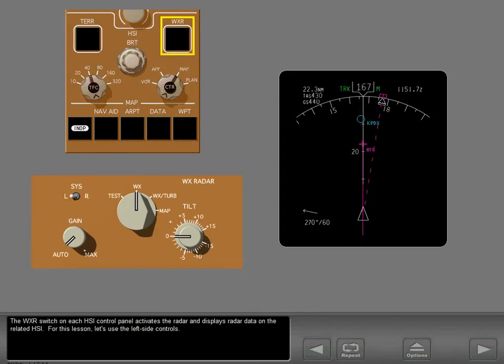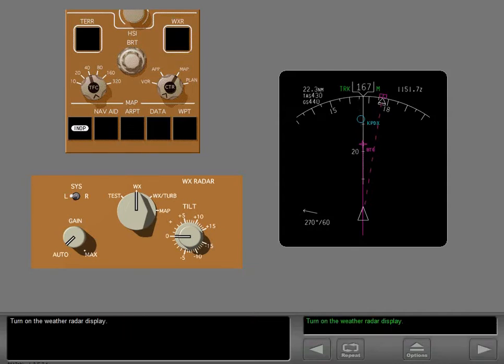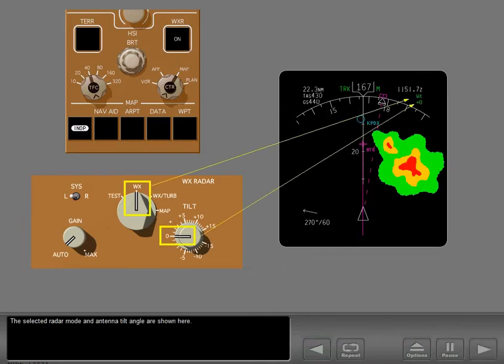The weather switch on each HSI control panel activates the radar and displays radar data on the related HSI. For this lesson, let's use the left side controls. Turn on the weather radar display. The selected radar mode and antenna tilt angle are shown here. Radar range corresponds to the selected HSI range.